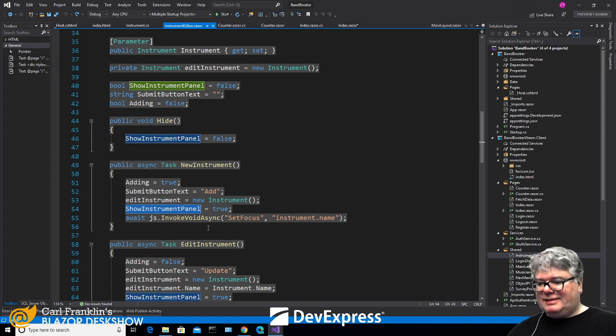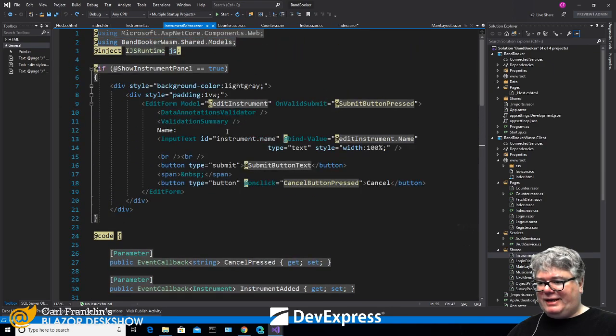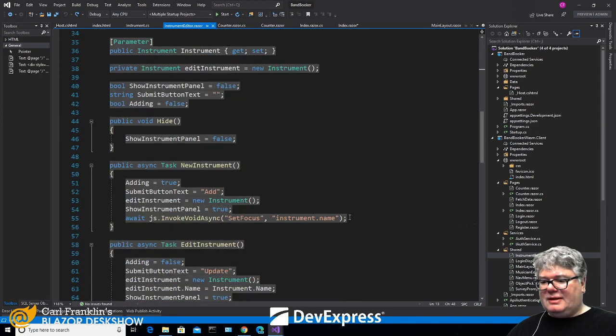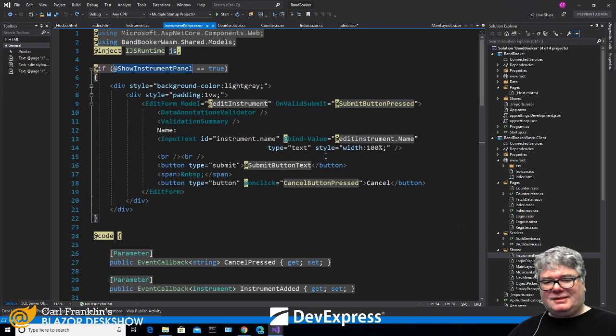And then I'm invoking asynchronously this JavaScript method setFocus, passing instrument name, which is the ID of my input text, right? Here's where I set the show instrument panel to true. This isn't going to exist in the DOM until a round trip occurs, or at least until I clear the stack. So I can't actually access it right there. It doesn't exist yet when I call the JavaScript. As soon as I exit and other things happen, then it will work.